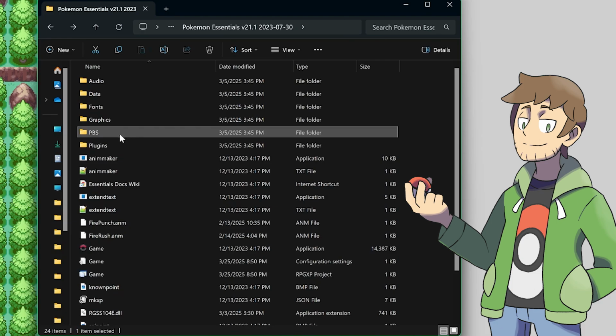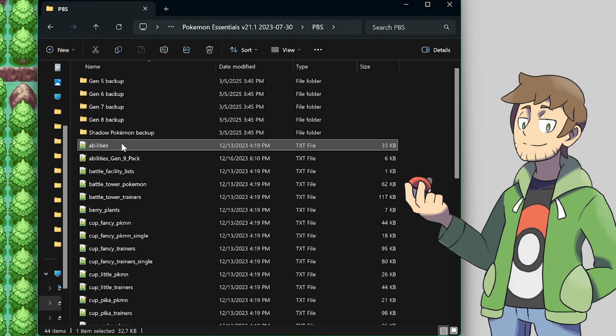Inside of our game's PBS folder, we can find the abilities text near the top here. This is where abilities are defined. I also have some of the Gen 9 abilities from when we installed the Gen 9 plugin, but for now, let's just focus on the base abilities that came with Pokemon Essentials.